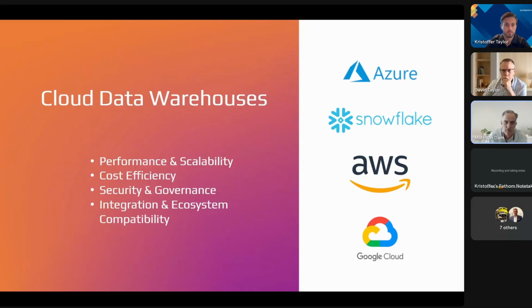All of them have the performance and scalability to grow as you need it. They have the cost efficiency, so basically you're only paying for the resources you're using. Each of these companies has great security and governance programs to make sure your data stays secure and protected and only accessible by those people that you designate to access it. And all of these tools have great integration ecosystem compatibility, the ability to get data in and out of not only Workfront, but any of the other major tools you may use within your business, which are good targets as far as getting data into to have a complete view of your business.